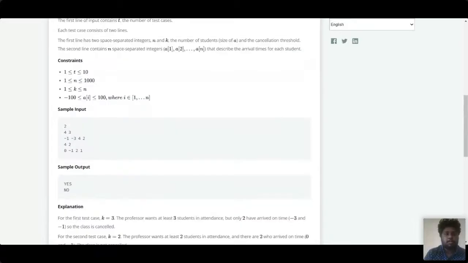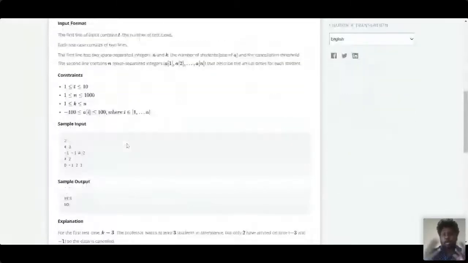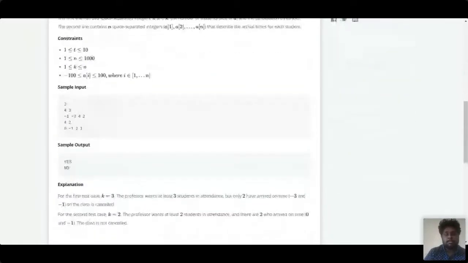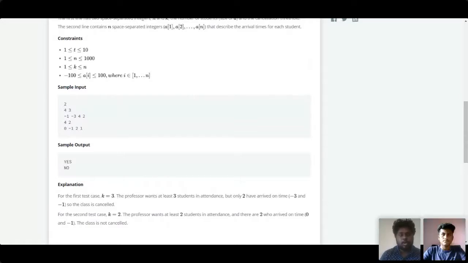So we have a huge problem like this one that has a story around it. And what this essentially means is that we have to find the number of negative values in that array. And if the number of negative values is greater than a minimum threshold that's given, then we say no. And if it's less than that, we say yes.